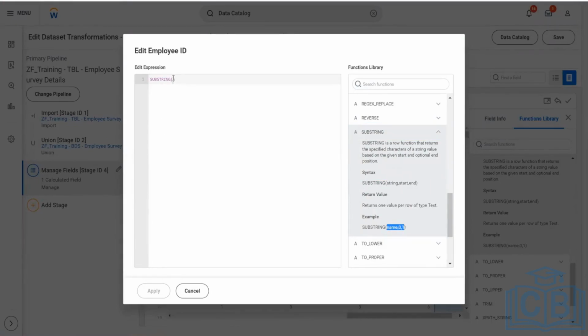Now I want to refer to another column in my data set. I want to take that employee ID. Whenever you want to refer to another column, you add these square brackets. All I've done is add the starting square bracket. Workday automatically adds the ending square bracket. And then the moment I add a square bracket, it shows me all fields in my data set.